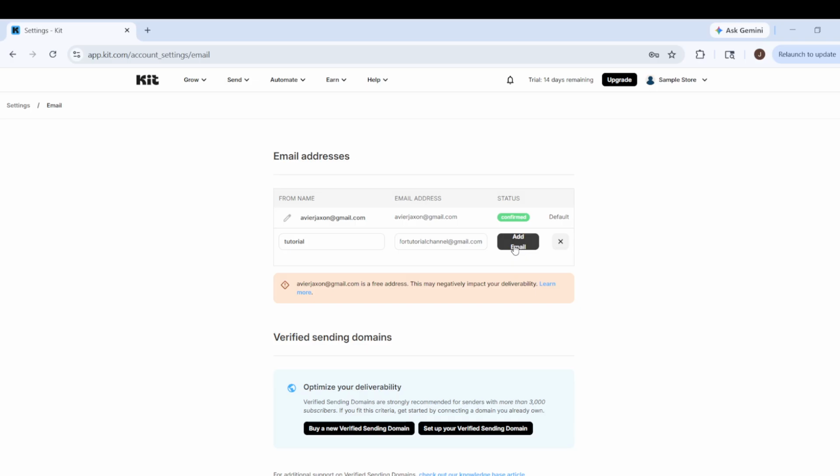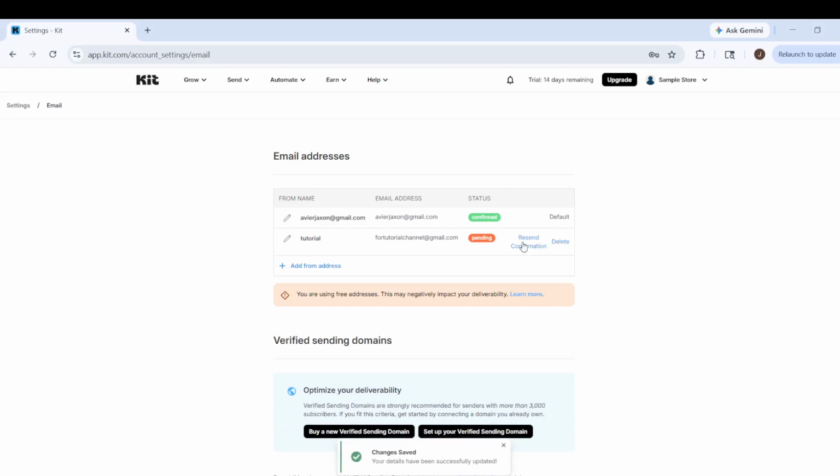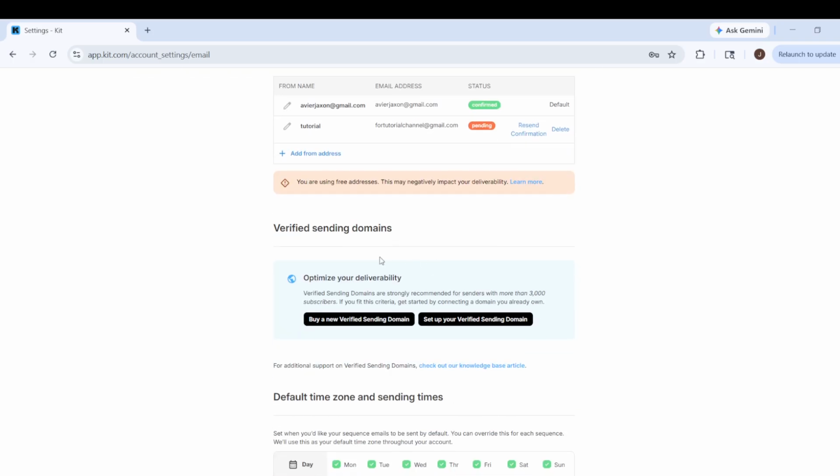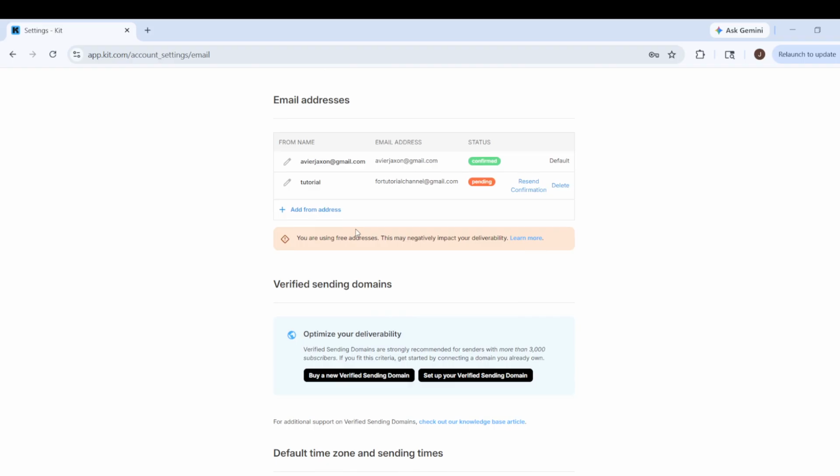Now you are ready for the final step, which is verification. Open the verification email sent to your inbox and click the Verify link. Kit sends this email to confirm that you own the email address you entered. Go to your inbox, look for a message from Kit, and then open it. Inside the email, there should be a verification link. Click that link to complete the setup.